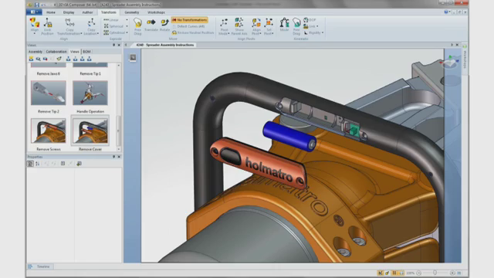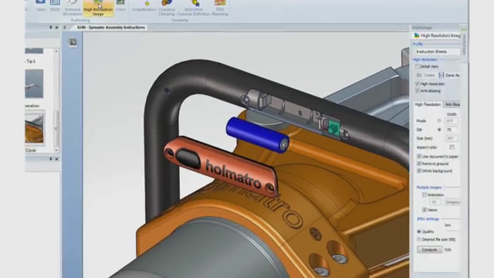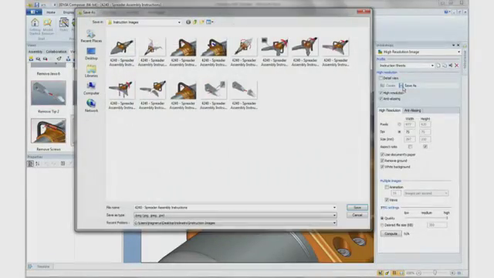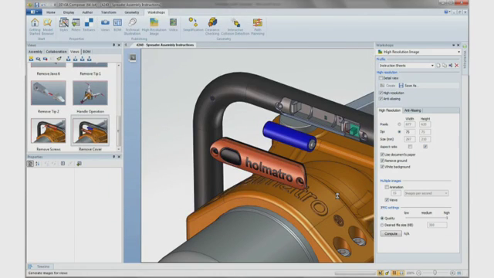Once all of the images are complete, SolidWorks Composer's high-resolution image workshop can be used to quickly export all of the images created in this project. These include all the views that were updated with the new handle component, as well as our new battery replacement images.